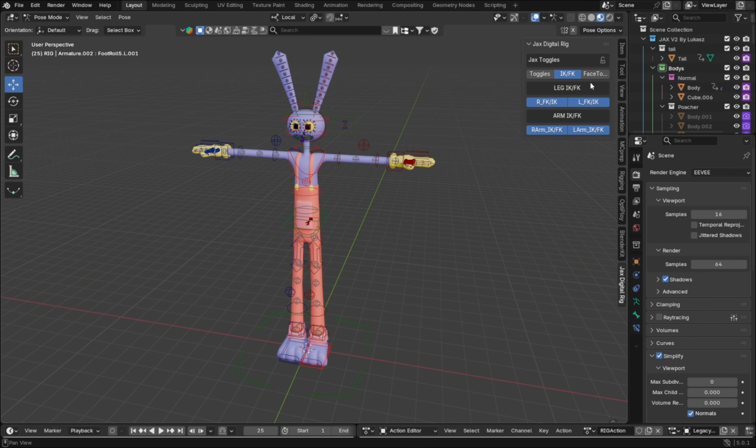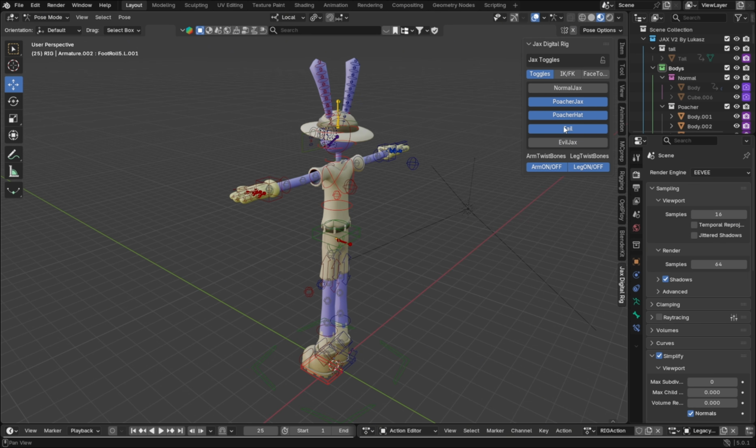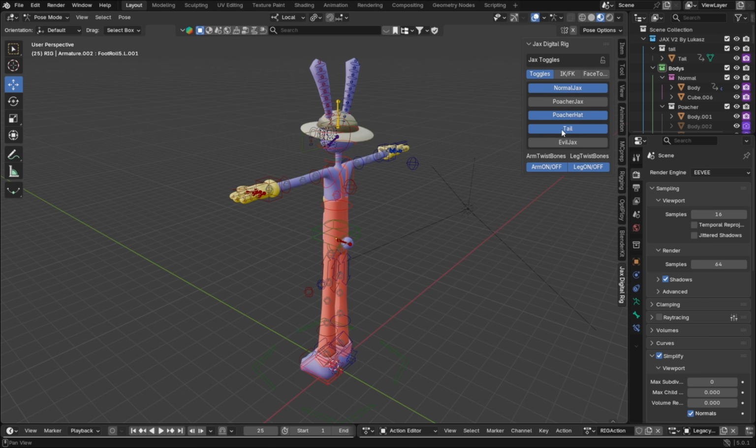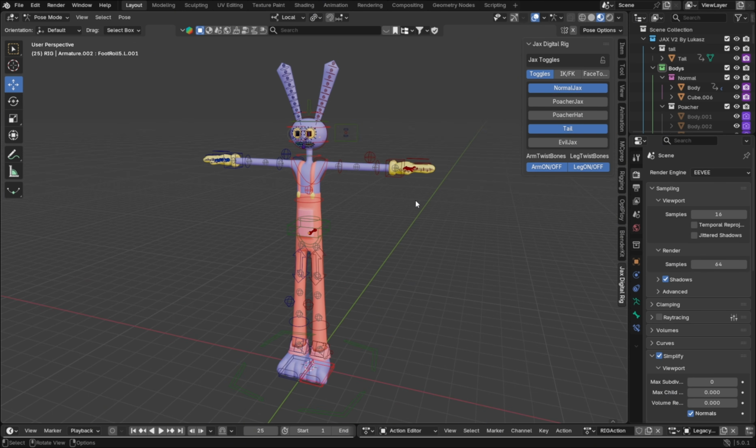So, we have this stuff. Okay, so, now that these are activated, finally, we have a few things here. Evil Jacks, poacher stuff. You have to hide the other things, really. And, yeah, there you go. Also, for some reason, there's a bit of a glitch that happens here with the tail, or really the body. You just gotta mess with it a bit, and then it'll eventually fix itself. So, I just don't worry about it too much.